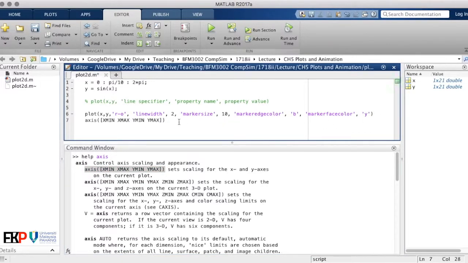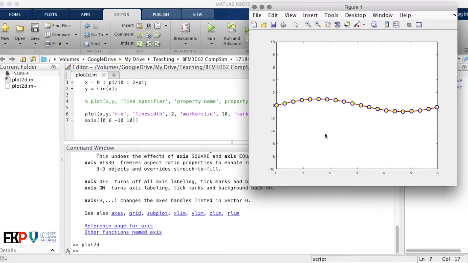So we're going to copy this, and let's say we want the x minimum to be 0, the maximum of x to be 6, the minimum of y, let's say I put minus 10, and the maximum of y is 10. So when we hit run, now we'll see that our graph has a minimum value of 0 for the x-axis, maximum value of 6, minimum value of the y-axis is minus 10, maximum is 10. So we can of course change this according to our preferences.